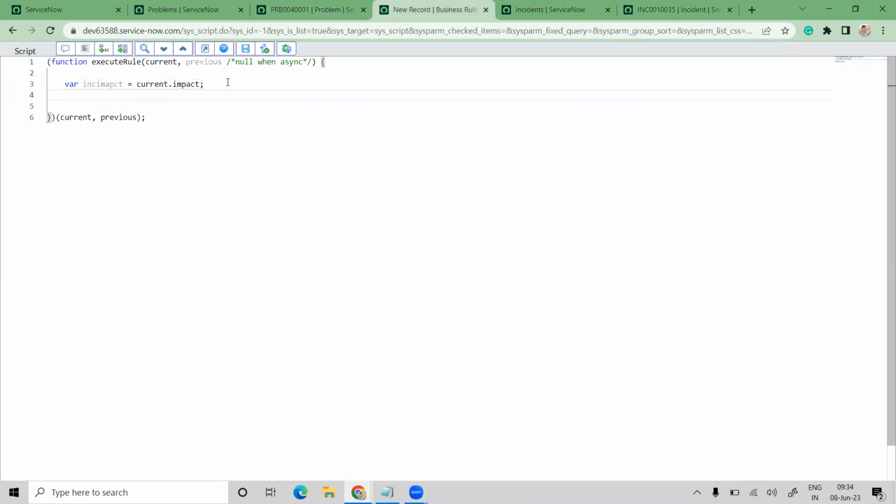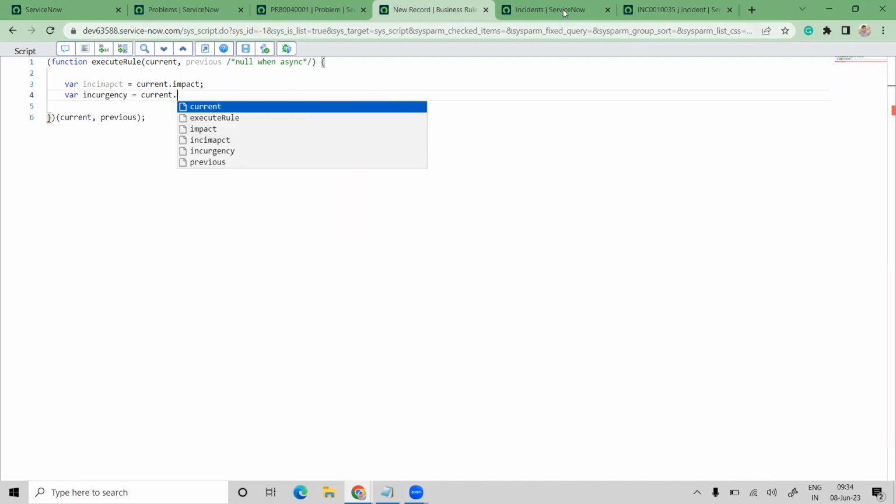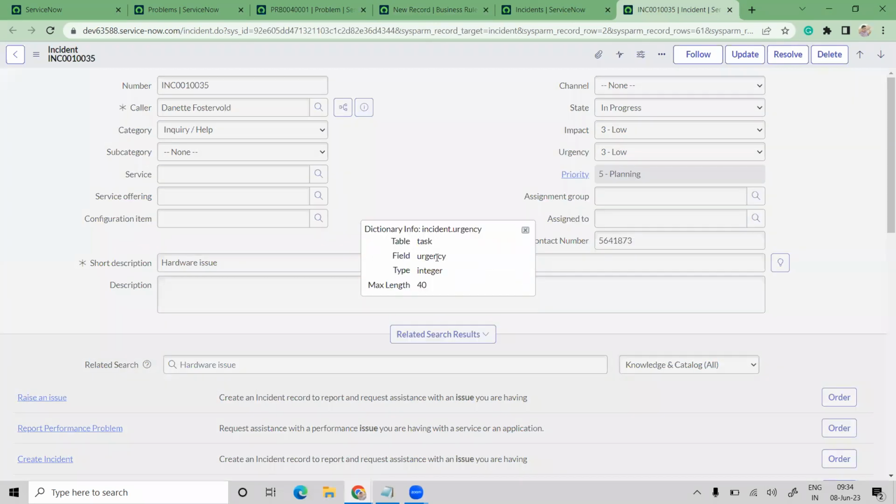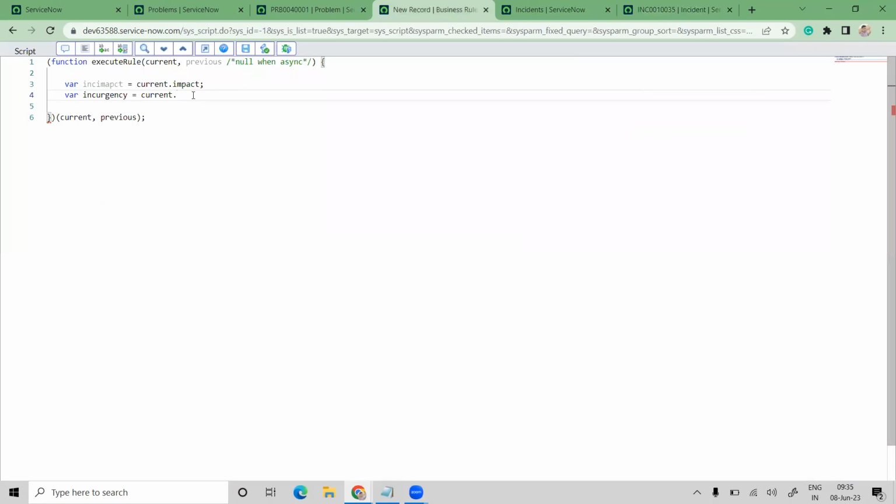So now let's get into var inc urgency is equal to current dot, just take the backend value of that. But while we are doing this as a real time thing, impact and urgency are not the much considered things over here, but we can go with any fields. Okay, so impact and urgency, let's take the short description as well. What's the issue, which we just need to know about, right? So let's get into that as well.